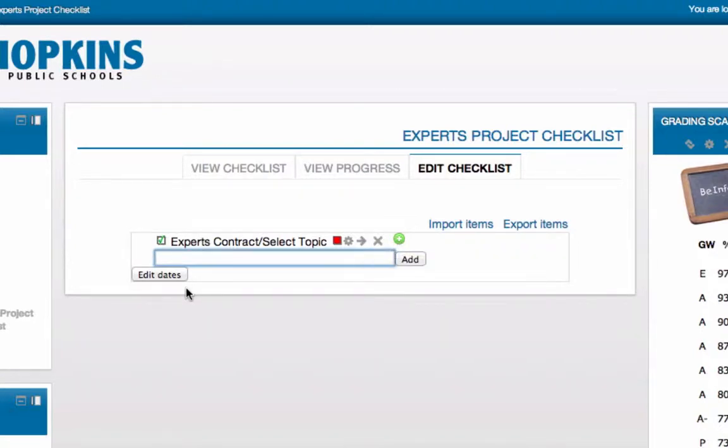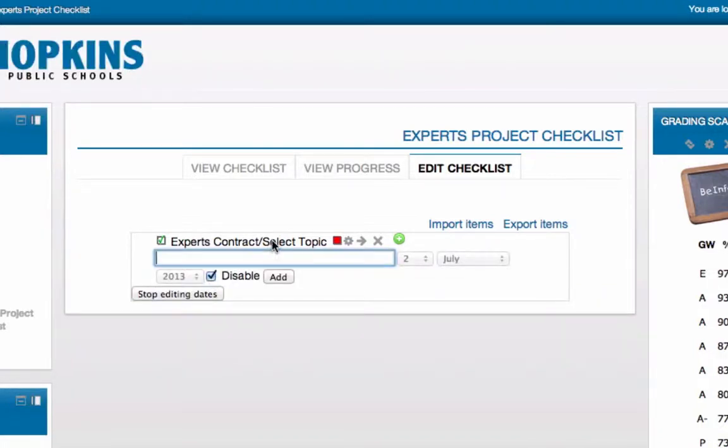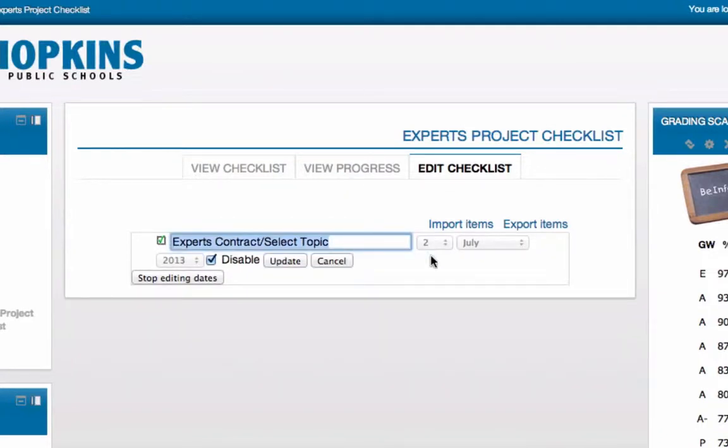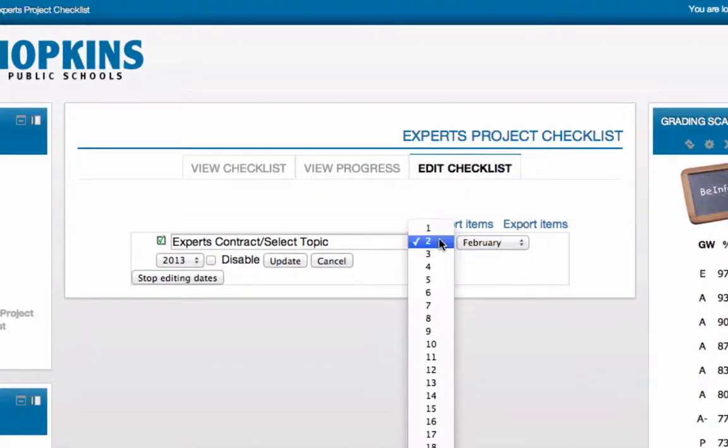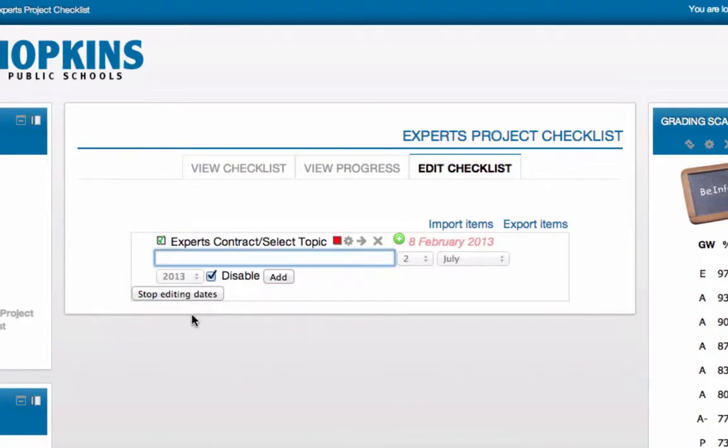Now you also have the ability to edit dates, so if I click on that icon and then I go and hit edit next to what I just wrote, I could enable a date for that. So for example, I could make this February 8th, 2013, which is behind us, and then I could click on update. So I could just do dates as we go as well.